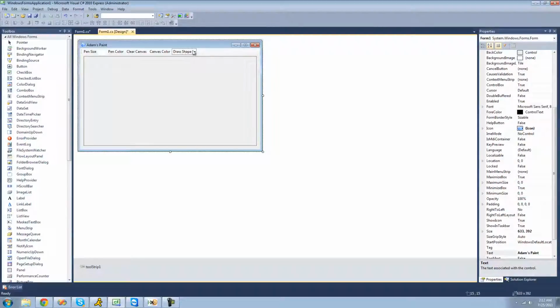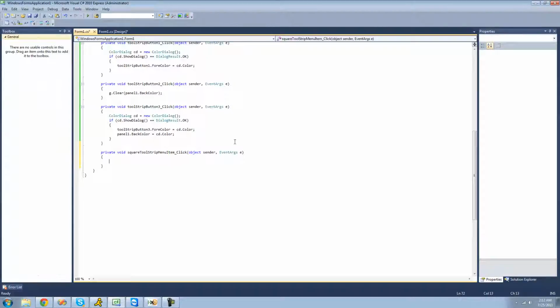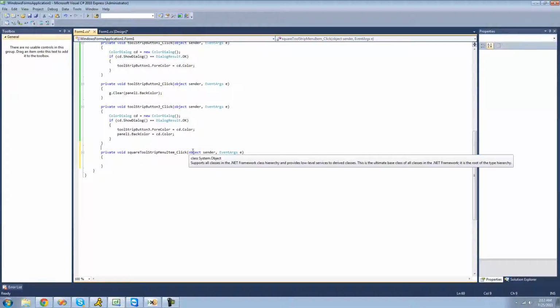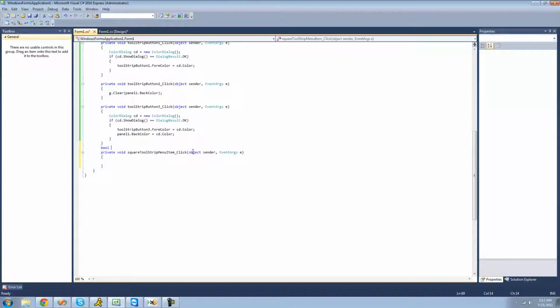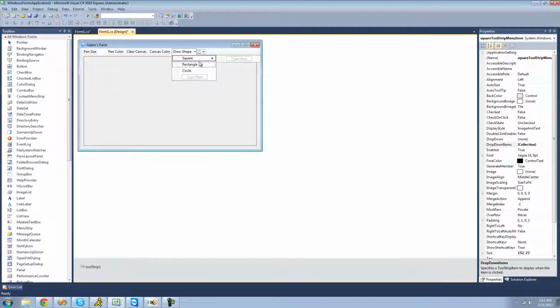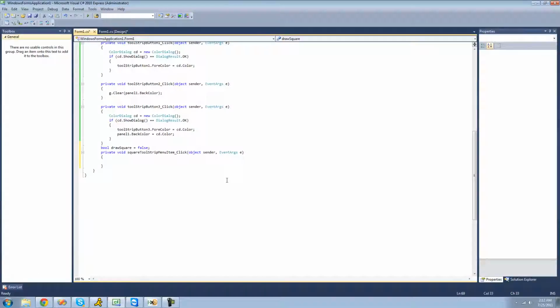Alright, so now when the user clicks on a square, we're just going to have it set a bool to true, so then when the user puts their mouse down it will draw a square. So we're just going to have to create a bool called draw square and set that equal to false. But then when the user selects square from the split button right here, we'll set it equal to true. So we'll say draw square equals true.